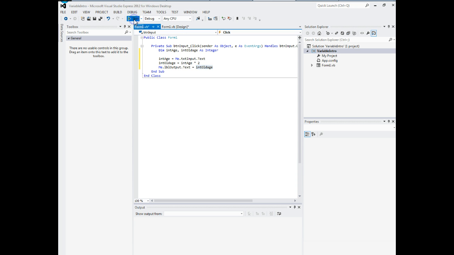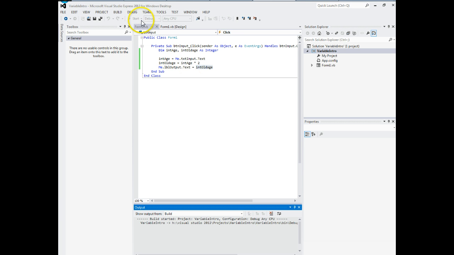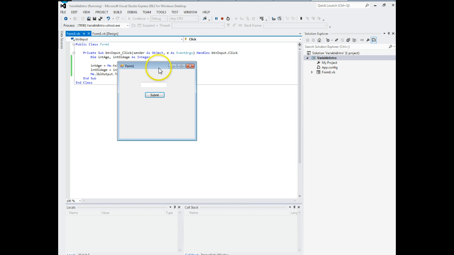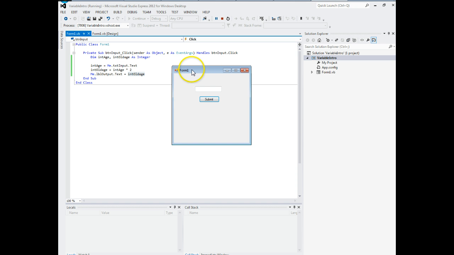I click the start button on my computer, or in the program, and my computer displays a version of the form that I created. You'll see the text box, you'll see my submit button. So I put it in age, and I click submit, and you see that my label shows twice that. If I put in a different value and click submit, it shows twice that value. Okay, so that is just a very simple way to demonstrate the use of variables in a program.